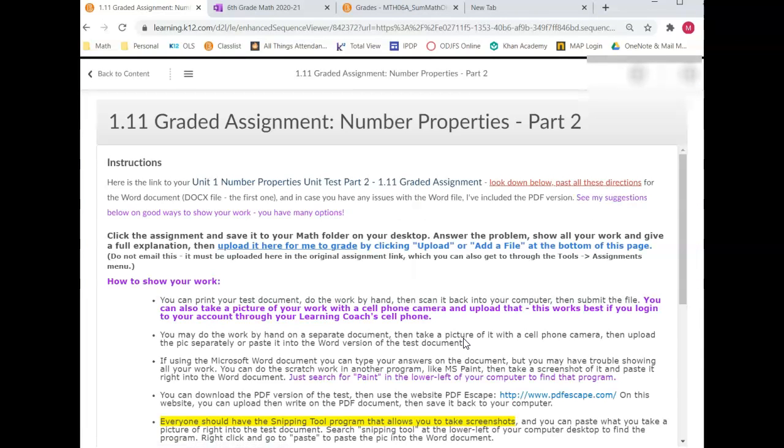Now I want to go through all the directions on how to download and upload it, because we got a lot of new students since the previous unit. So these instructions say, here's the link to your Unit 1 Number Properties Unit Test Part 2, the 1.11 graded assignment. Look down below past all these directions for the Word document, and in case you have any issues with the Word file, I've included the PDF. See my suggestions below on good ways to show your work.